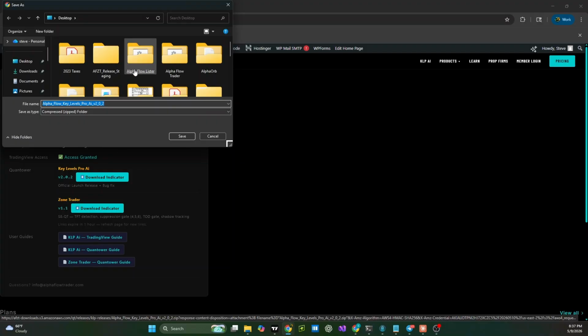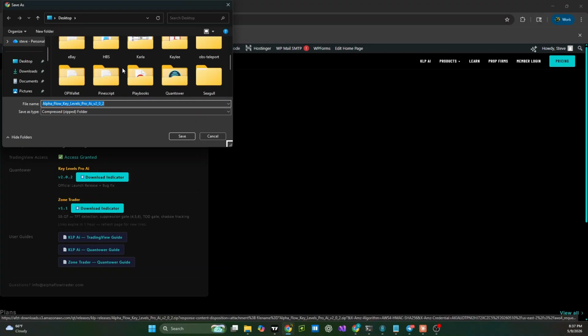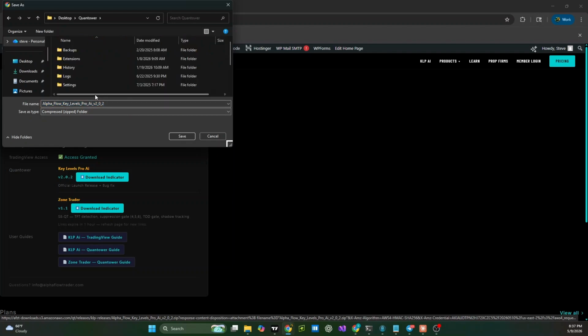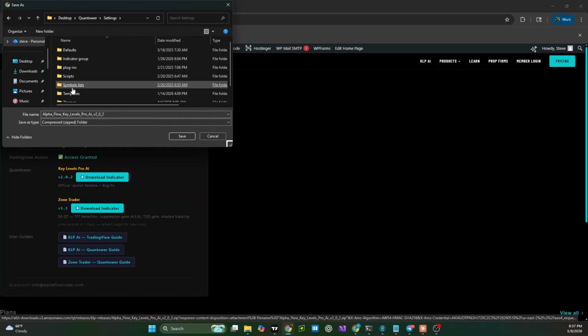You're going to want to navigate to your Quantower folder. For me in particular, Quantower is located on my desktop. It was installed on my desktop. So I'm going to go into my Quantower folder. Once you're in Quantower, go to your settings folder, then your scripts folder, and then the indicators folder. In your indicators folder is where all the custom indicators would be. So this is where you want to download your zip file. It does come as a zip file. You want to download it to your indicators folder and then unzip it in your indicators folder.